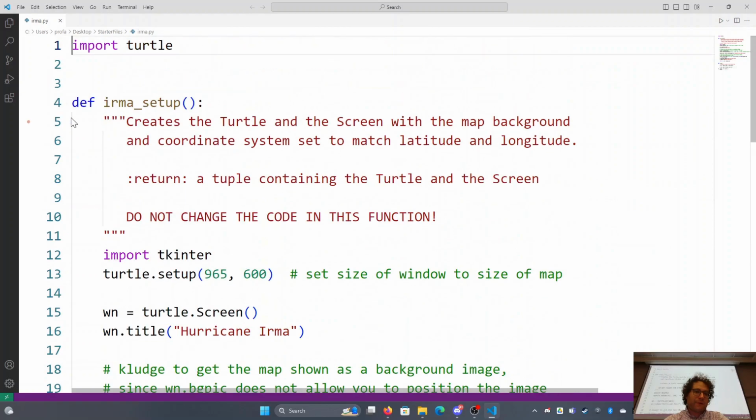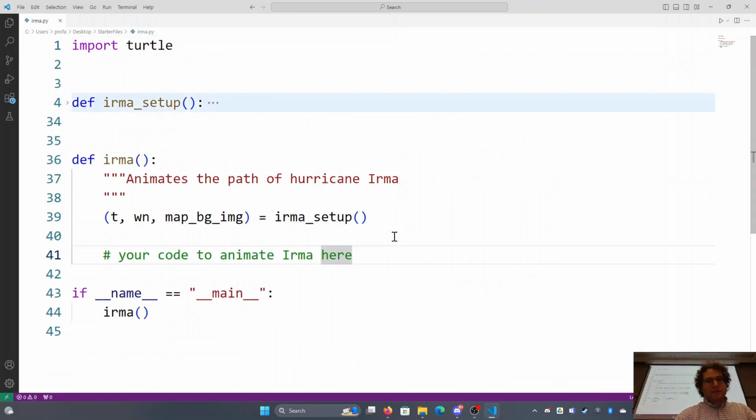For this first stuff, we ignore what goes on in here. Okay, the code to animate Irma is very, yes. I don't mind, it's just when you go to demo it. That's the important thing. When you demo it, you gotta make sure it's in the right place.